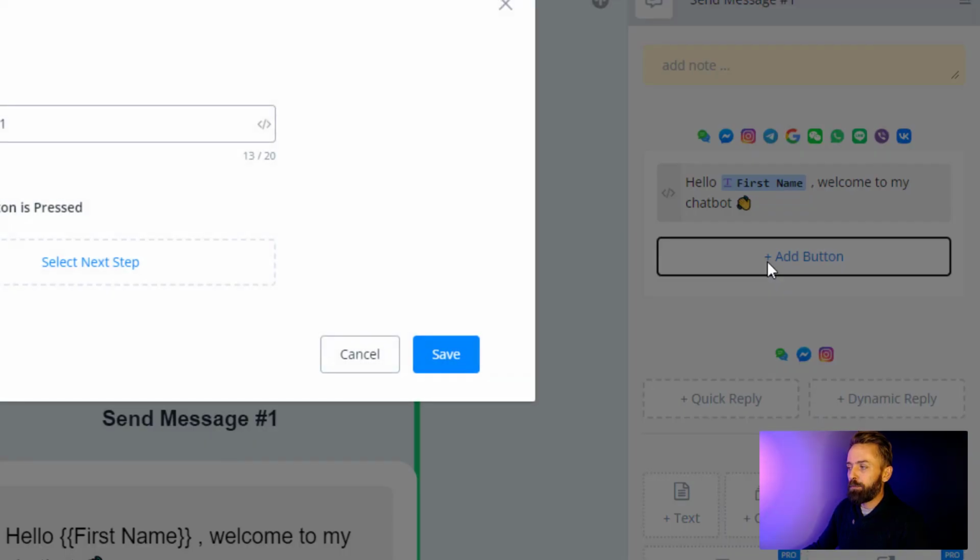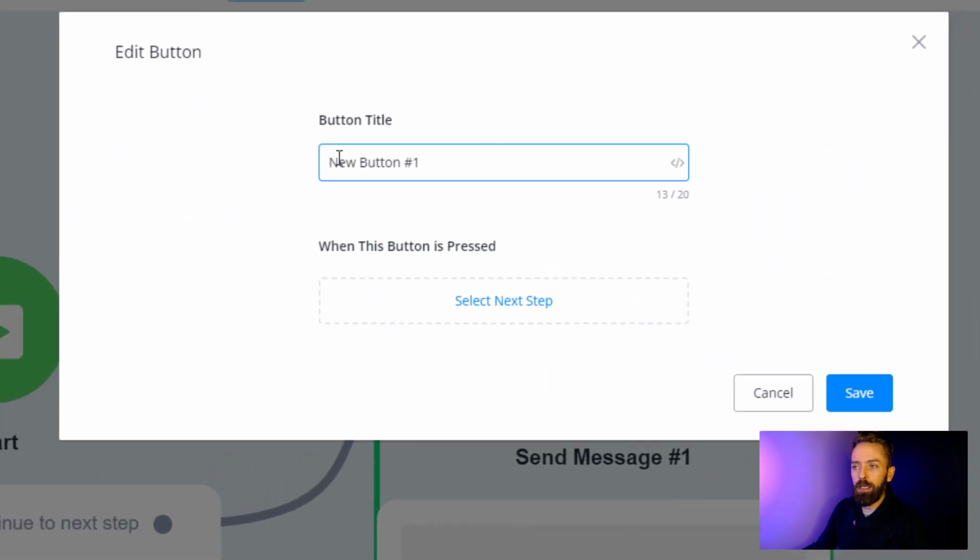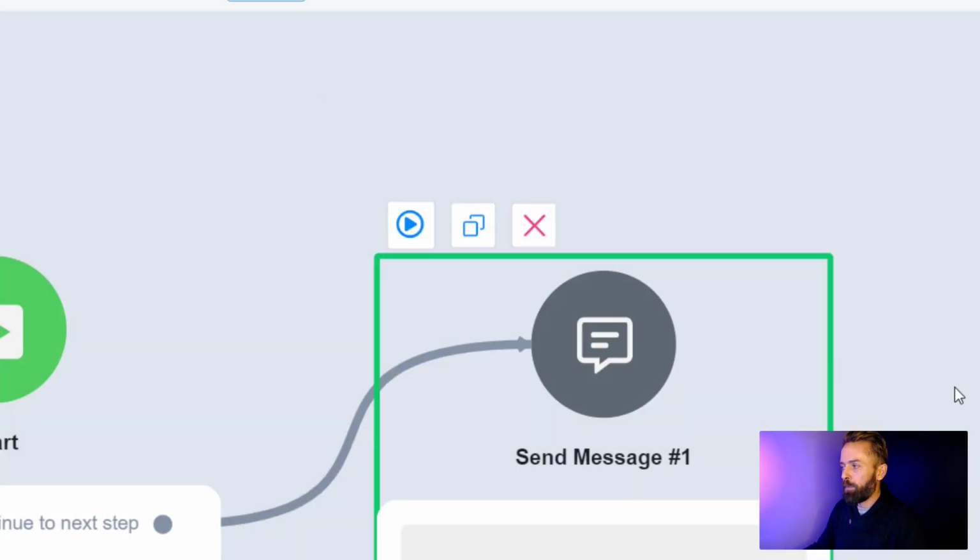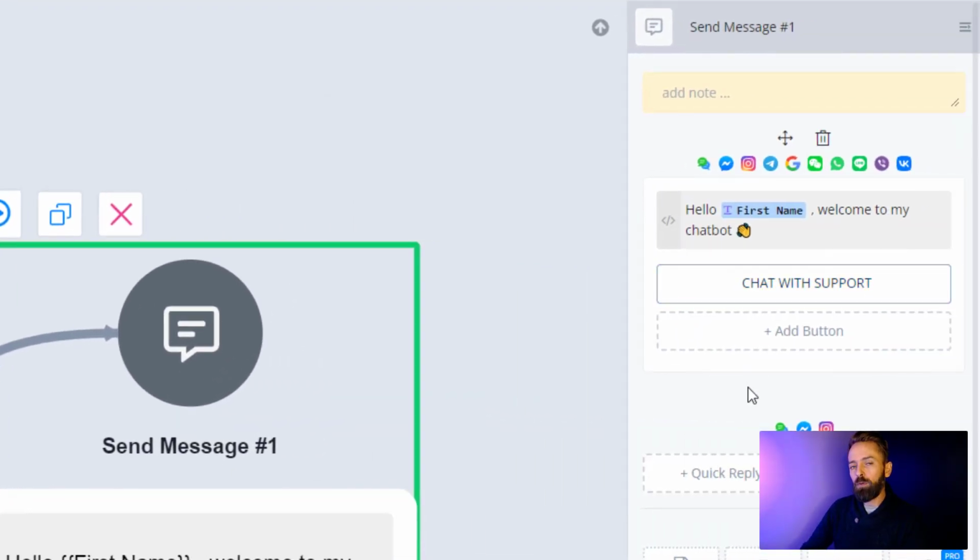Okay, so let's select on button. You can name the button here. You could put in chat with support, or you could put offers, or download my ebook, and so much more. Okay, let's go ahead and save. Great. So what do we want to do when a user actually clicks this button?